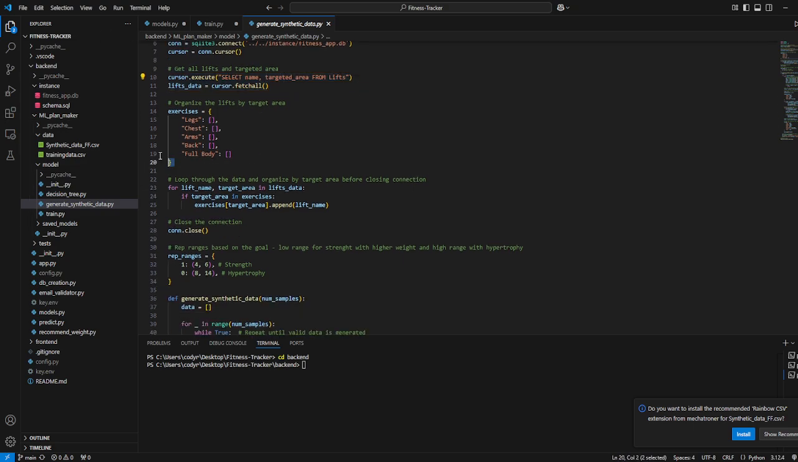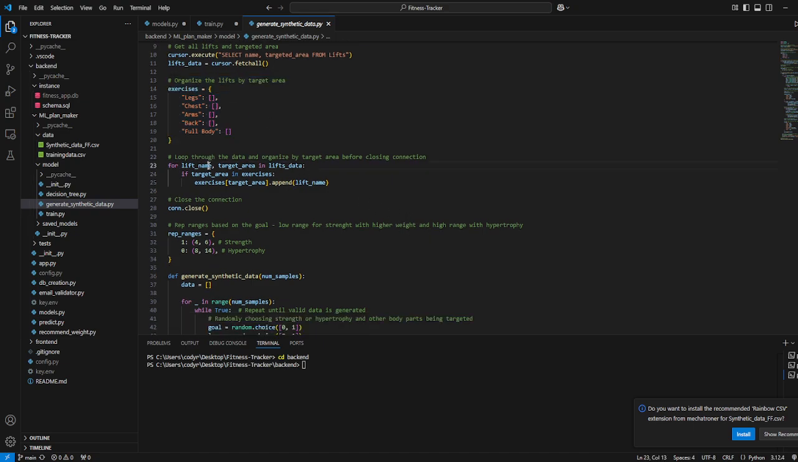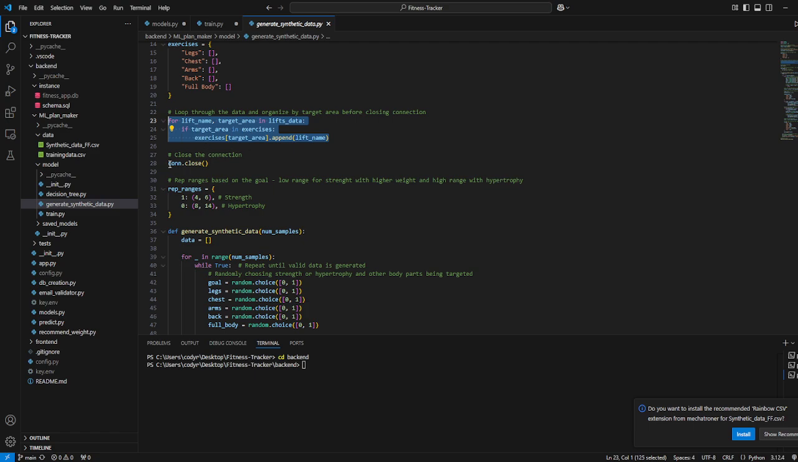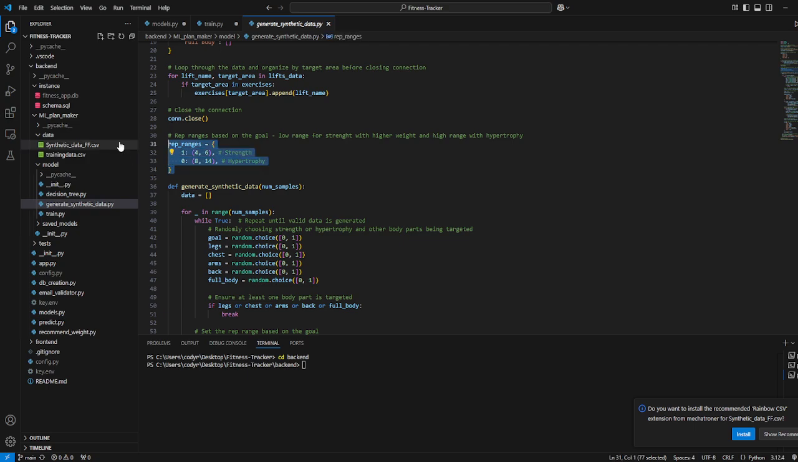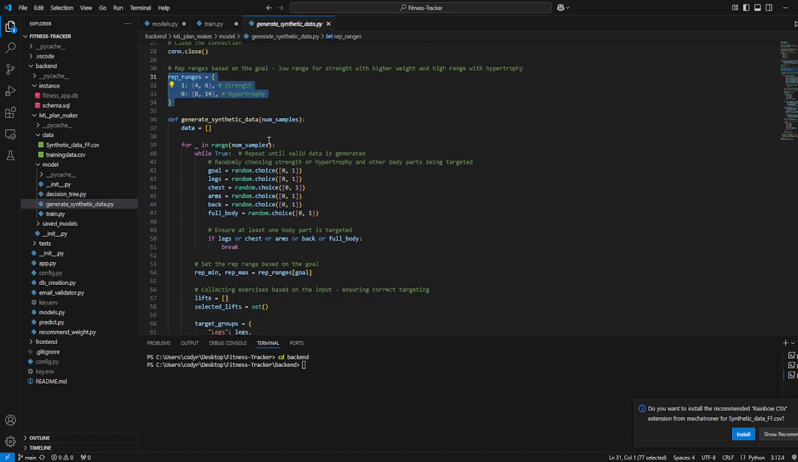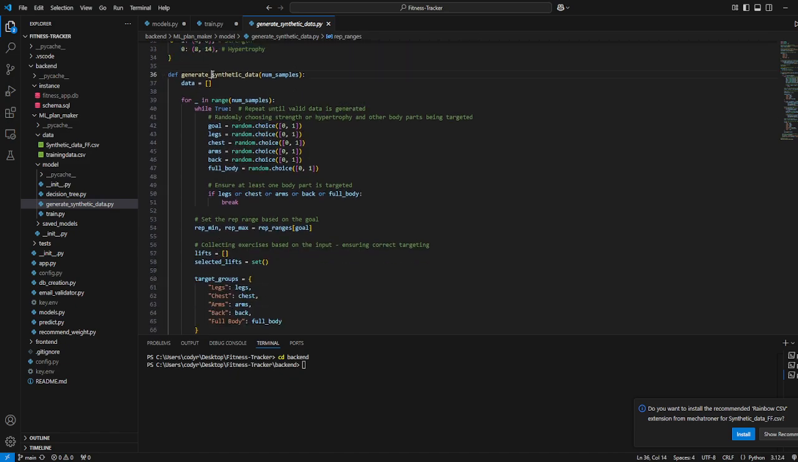So we have all the data. We have our different targeted area options. We loop through based on the lift name and targeted area, and we go ahead and append it. And then we're going to close that connection, so the database connection is closed. And then we generate random rep ranges based on our strength or hypertrophy selection. And then this generates synthetic data.